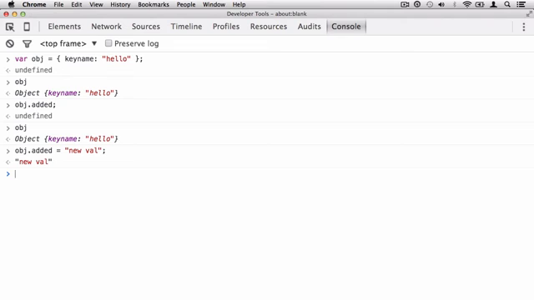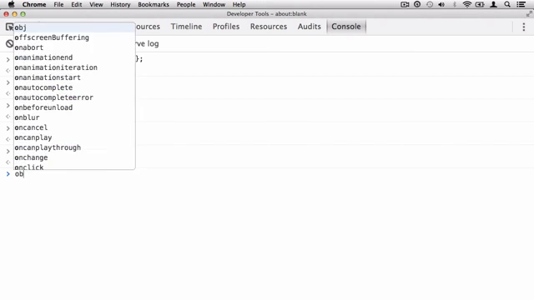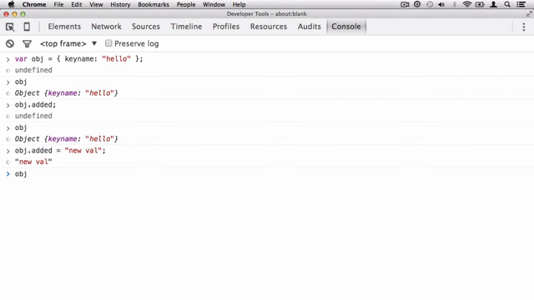So it returned the value of the new property that I've created, but if I call obj again, it will bring back the entire object. Let's do that. And there we go. We now have a new property created after the object was created. So we can always add properties at a later date and also methods as well.